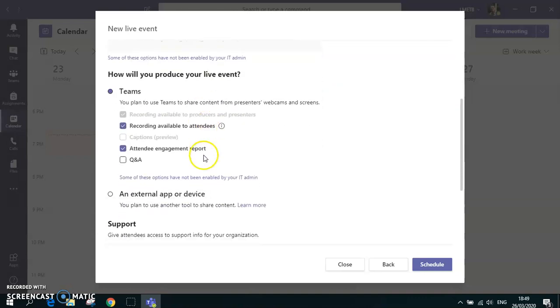If we scroll down here, then how will you produce your live event? This one is grayed out because it's set that way by default. Once you run the live event, the producers and the presenters, it's recorded. You can choose to make the recording available to attendees, or not. And then there's the attendee engagement report, which downloads a report that you can have later on. I like the Q&A session. What that does is allow people to type, but initially I would probably leave that out. It can be quite distracting. It appears here on the right hand side of your screen. Again, we'll do all this in a later video.